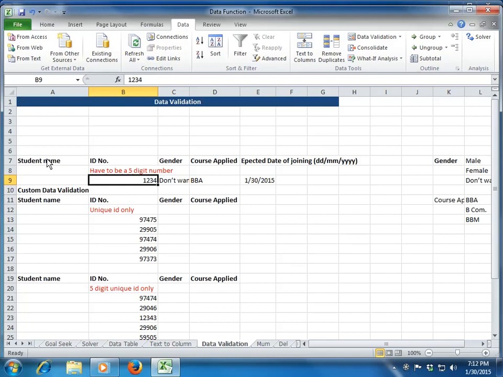So I want the student to specify that the ID number has to be a 5-digit number, and if by mistake, either intentionally or unintentionally, the student enters a wrong number, I want Excel to pop up the error for me. So this is what a data validation is, as a simple example. So let's see how we do that.